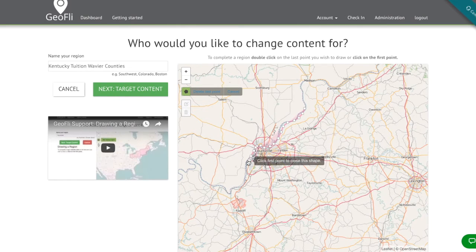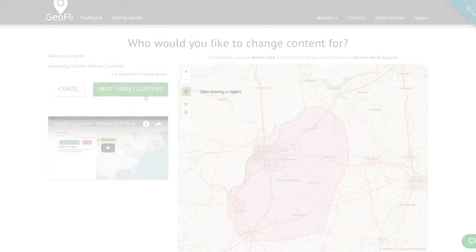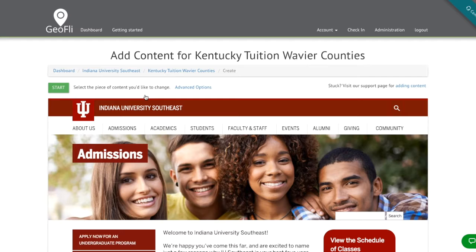So what I'm doing here is just clicking points on a map and forming a polygon. And what GeoFli does is say anybody within that polygon that comes to your website, we can change the content. Now, this is the best part. You don't have to email IT. You don't have to mess with your CMS.